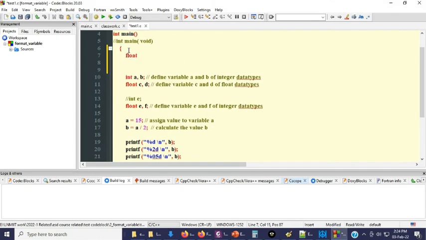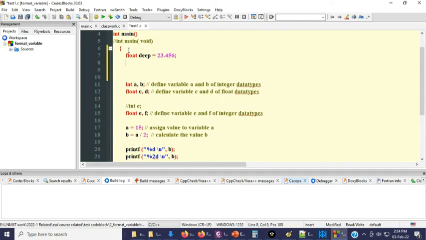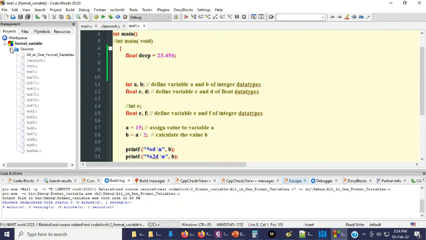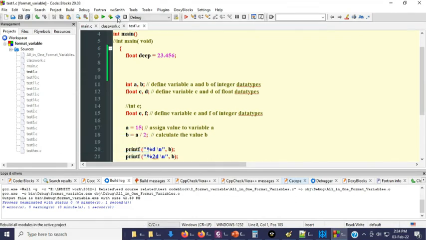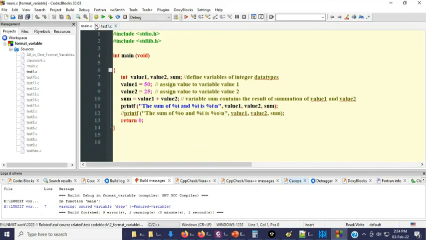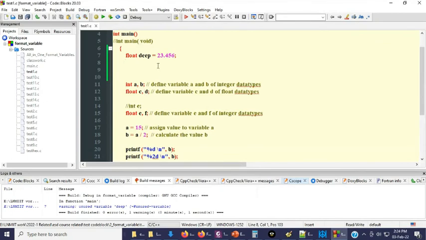Float d equal to 23.456. This is what we are saying. Then compile. Let me check whether I am compiling test1. So I will block this part, disable test1, and enable this one. So this is the program we are going to check.